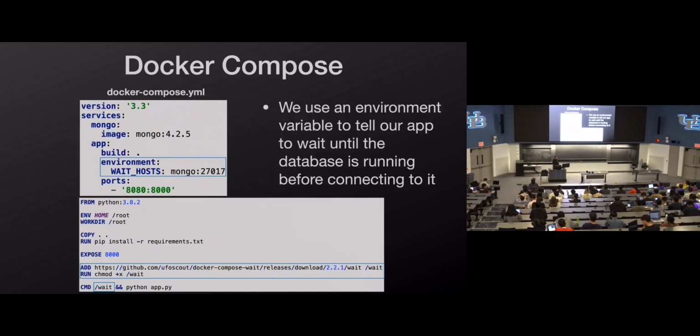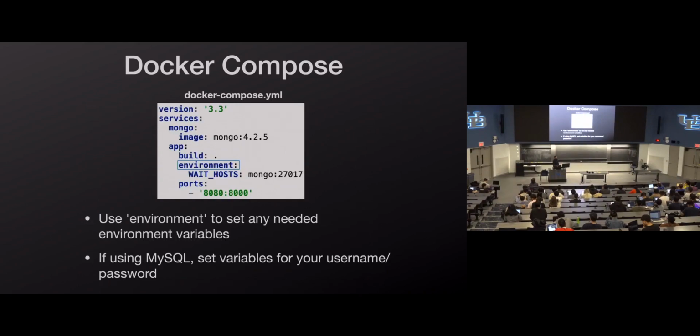What's the dash format? It's just the format of the file.